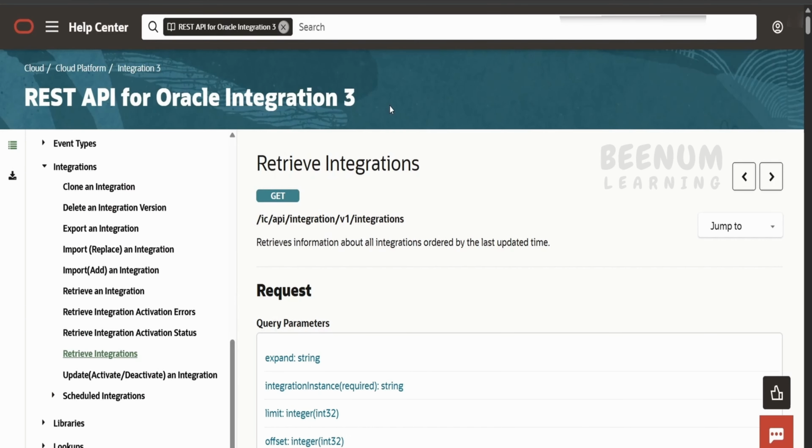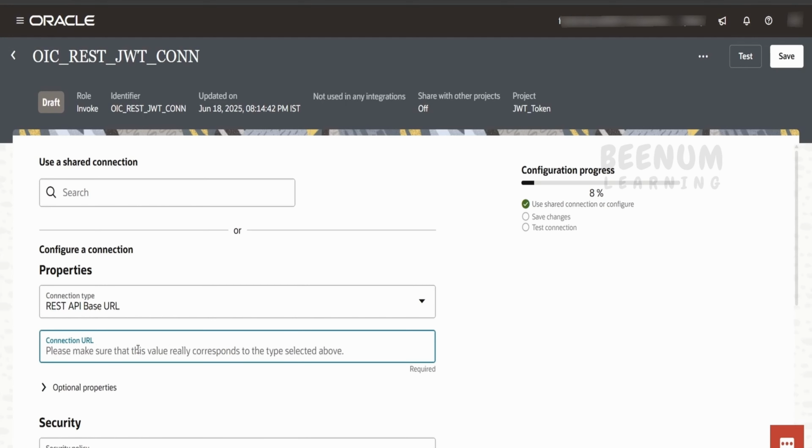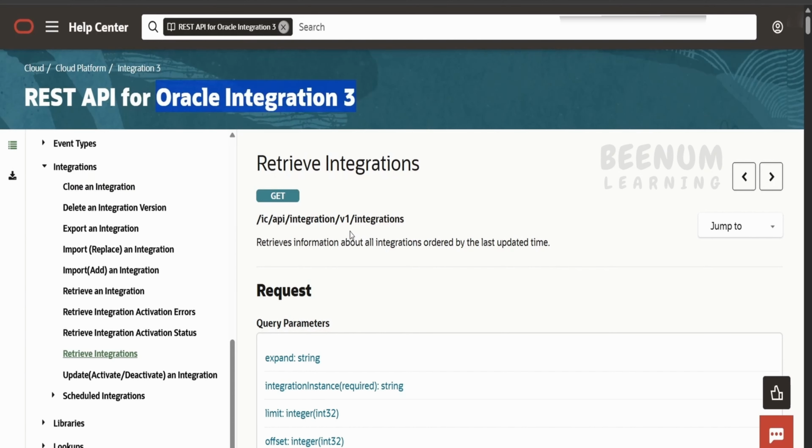For demonstration purposes, we will call this integrations API, which can retrieve the list of all the integrations in our Integration 3 instance. I'm here in the official documentation page, that is, for REST APIs for Oracle Integration 3. So you can call any integration APIs from here. We have to give the base URL for this. Coming to the relative URL, we can give the relative URL at the time we are invoking our connection.